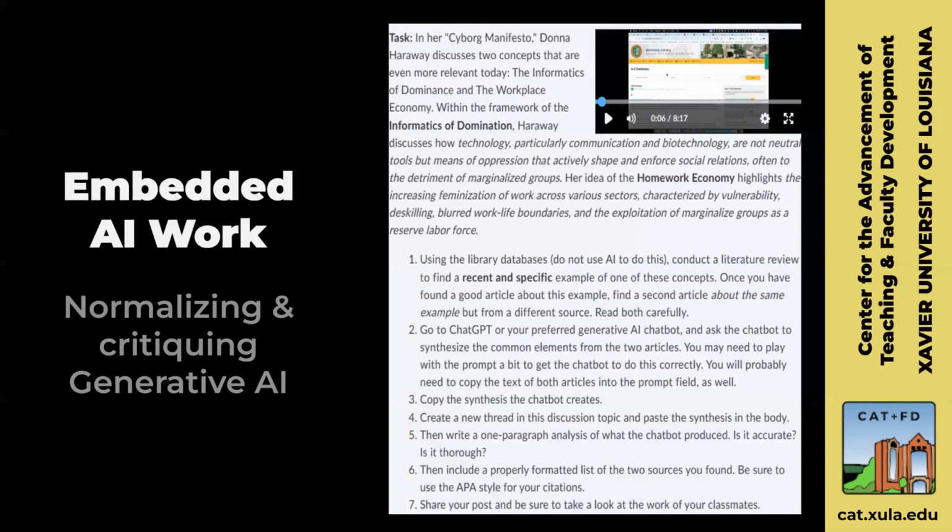Read both carefully. And then I had them go to a generative AI chatbot and ask the chatbot to summarize the articles for them. And then I had them go through the steps. I used the discussion board in this one so that they could see each other's work as well. And it was, this is what the AI said, and then this is what I think about the quality of the analysis, or the synthesis in this case, that the chatbot did.